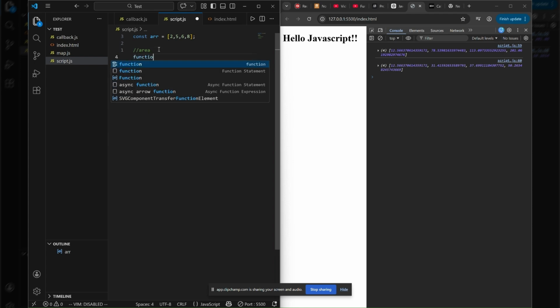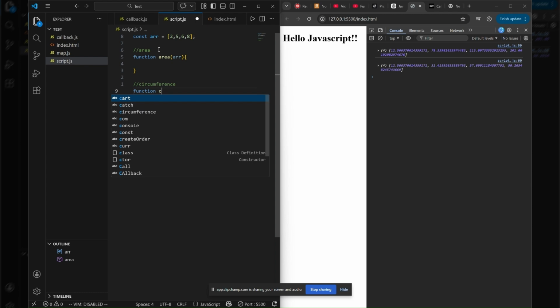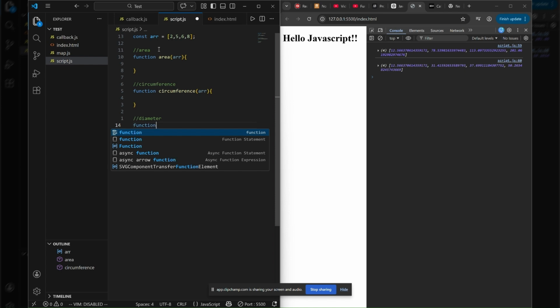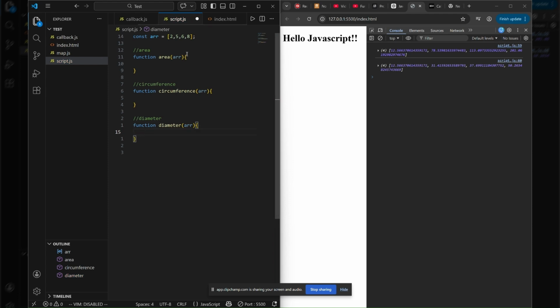We can have a function area, and we have to pass the array, and we'll do some operations here. For circumference also we are going to do the same. Circumference function, we're going to pass an array, and it has a function of its own. Similarly, we are going to have a function diameter. Now, what do we do here?